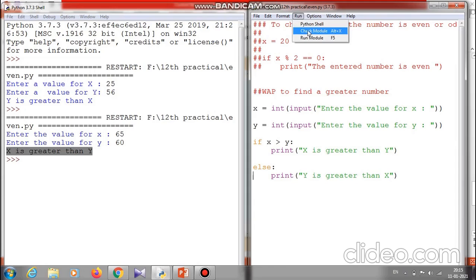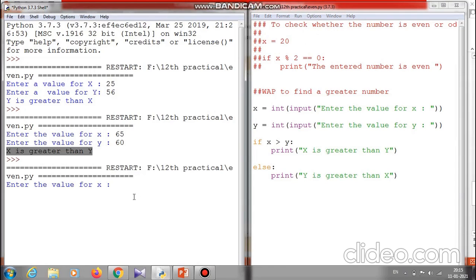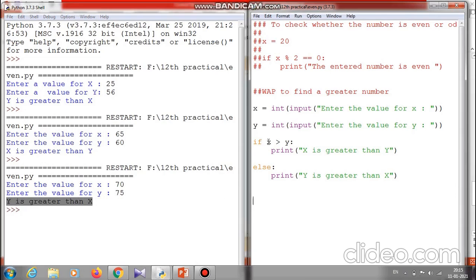Now let me run this again. This time for x I am writing 70 and for y 75. Now this time it is giving the output y is greater than x, meaning it is checking the condition x is greater than y. So no, the x value is 70, which is not greater than 75. So in case of a false value of the if statement, the control will transfer to the else block and it will execute the statement written under the else block.